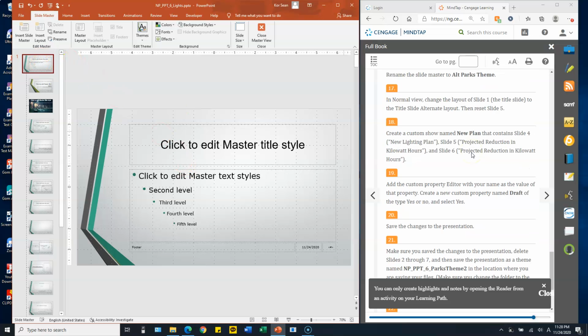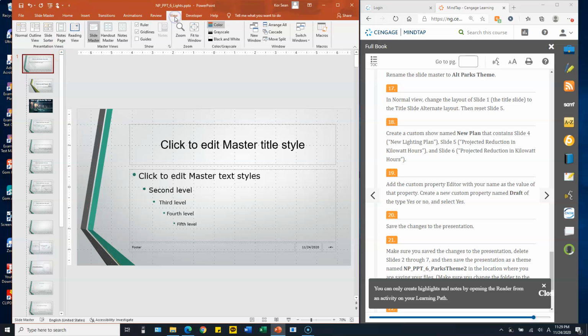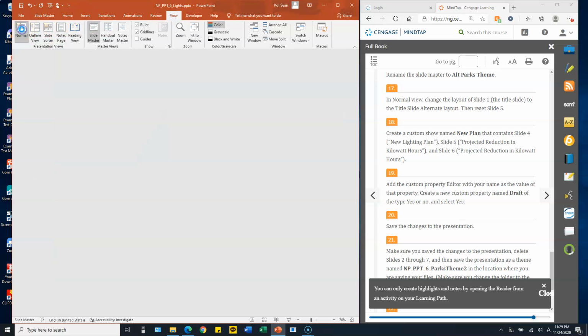And number 17, in normal view. All right, so this is the slide master view. So click the View tab and then select Normal.